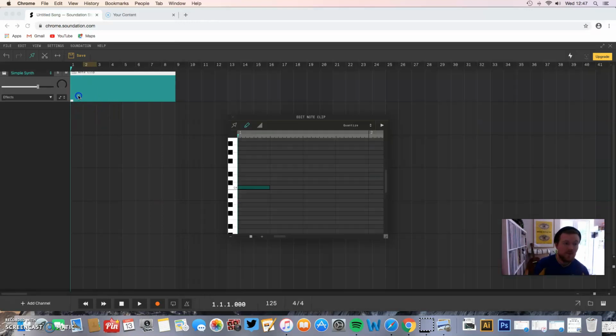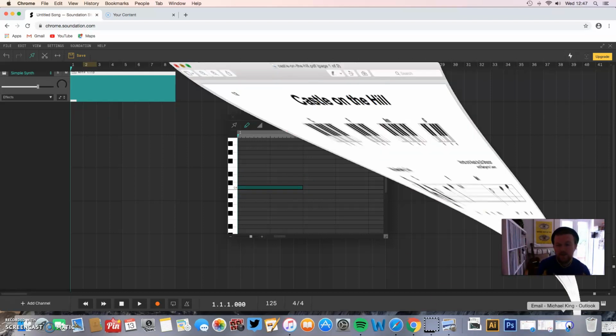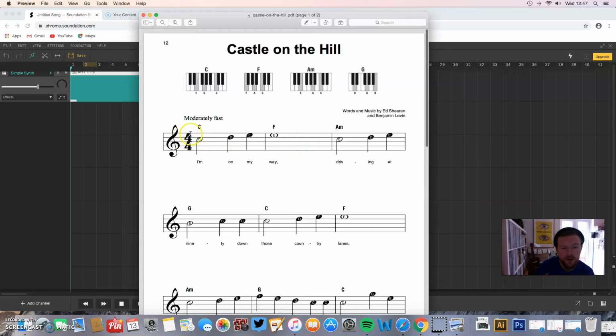So I'm going to go back to my score. I'm going to drag that out, so it's worth 8 squares. Brilliant. I go back to the score, and this is kind of the back and forth of it to begin with. So that first note's done.